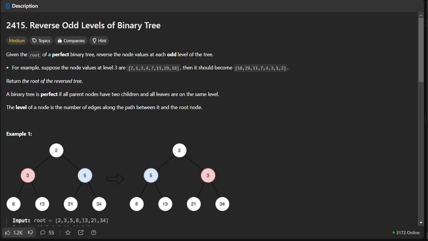In this video, we will be discussing reverse odd levels of binary tree. Given the root of a perfect binary tree, reverse the node values at each odd level of the tree. Return the root of the reversed tree. A binary tree is perfect if all parent nodes have two children and all leaves are on the same level. The level of a node is the number of edges along the path between it and the root node.